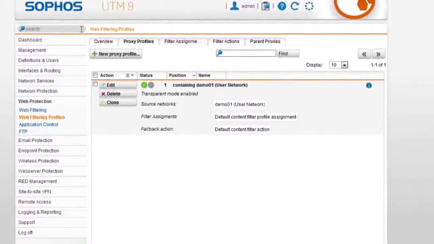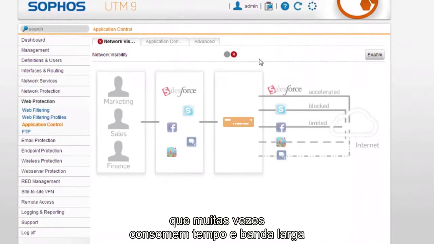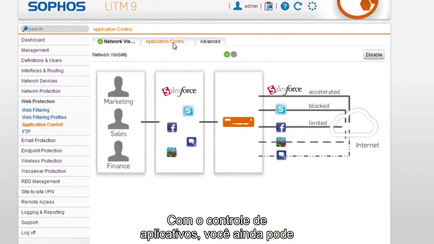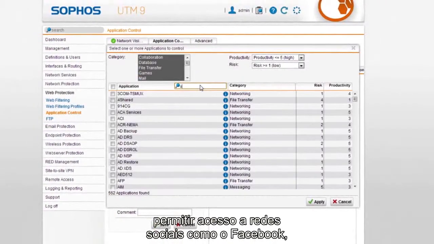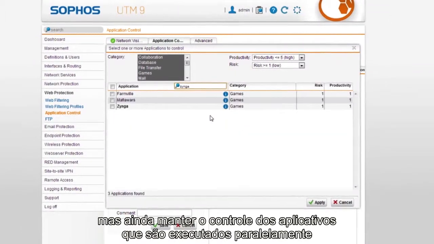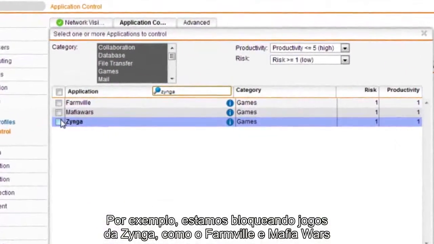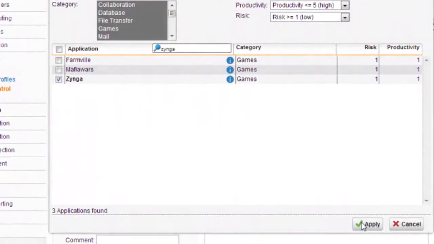A newer challenge you have with the way your people use the web are apps that often consume time and bandwidth. With web application control, you can still allow access to social networking sites like Facebook, but have control over the apps that run inside it. In this example, we're blocking games from Zynga, things like Farmville and Mafia Wars.